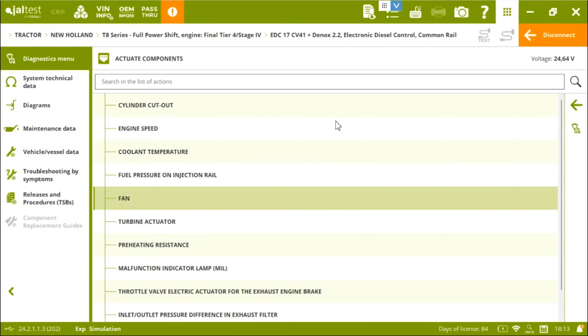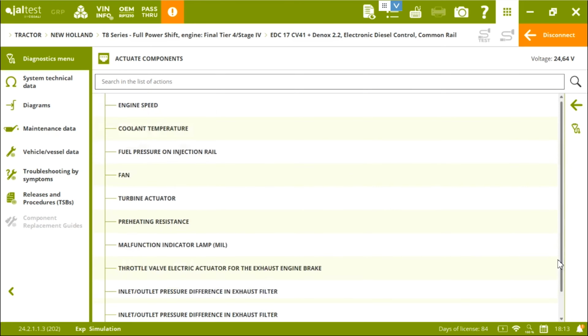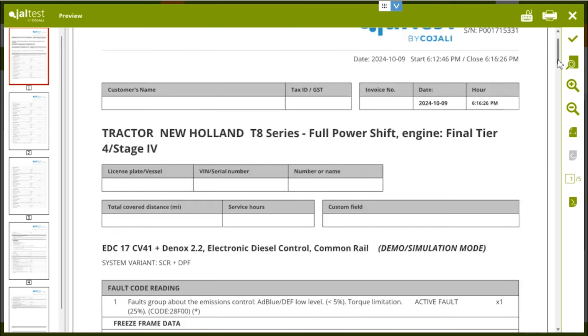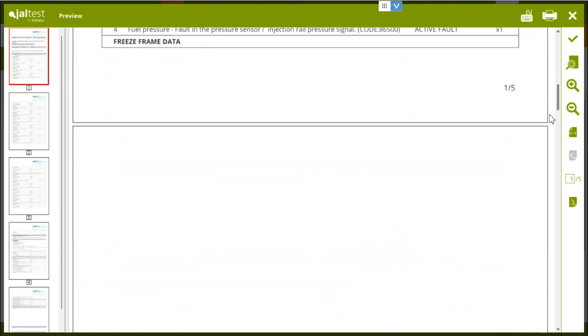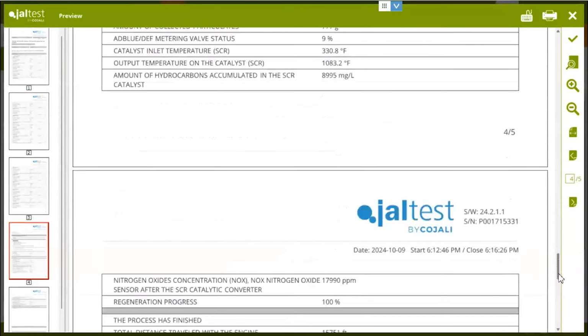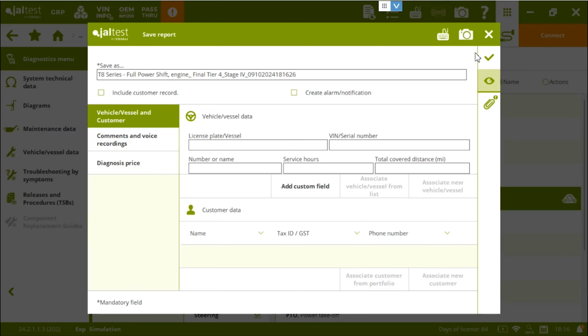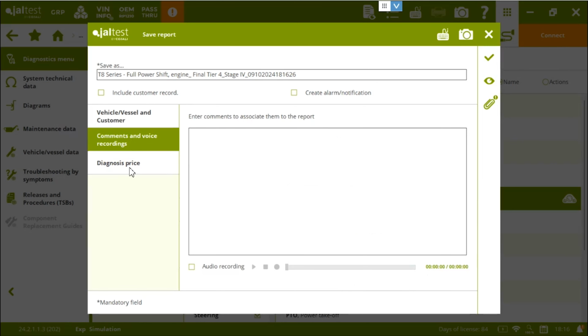Here you can actuate components. So you have the cylinder cutout, engine speed, all of these you can turn on, turn off. Here you have the final report you get at the end of any diagnostics. So like I mentioned, here you have all the details on what you did. And you can add comments, even pricing if you're in service.